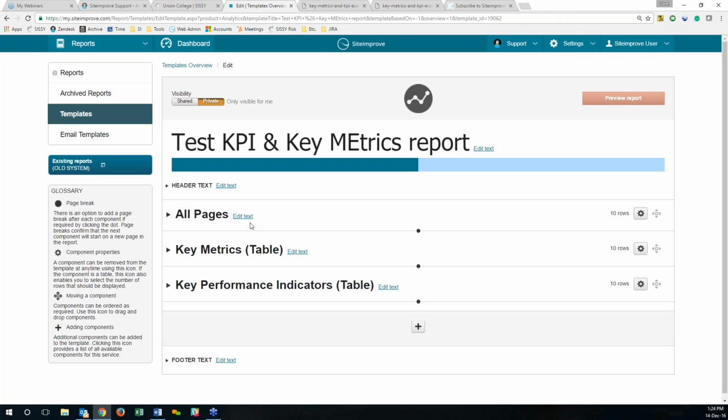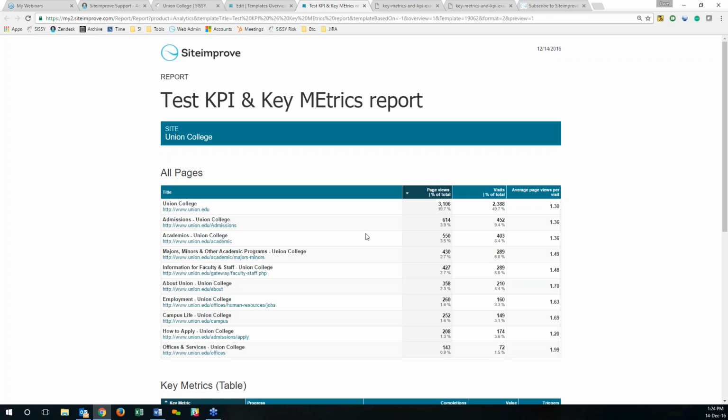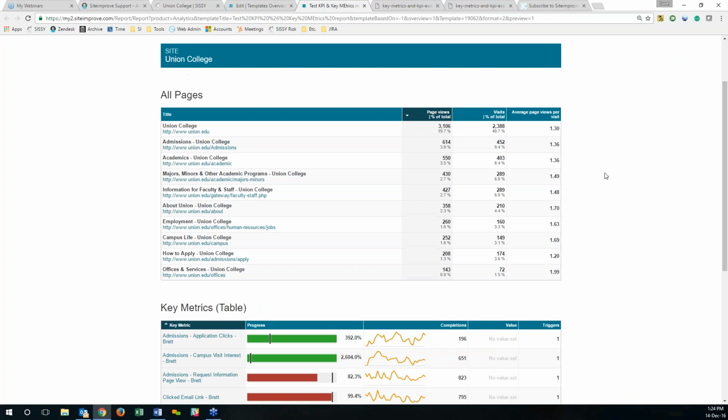So here's all I've got here. Oops, I accidentally included all pages, but we can look and see what that looks like right now in a test. So here we go. I've got my top 10 of all pages that I'm looking at because I accidentally selected that.